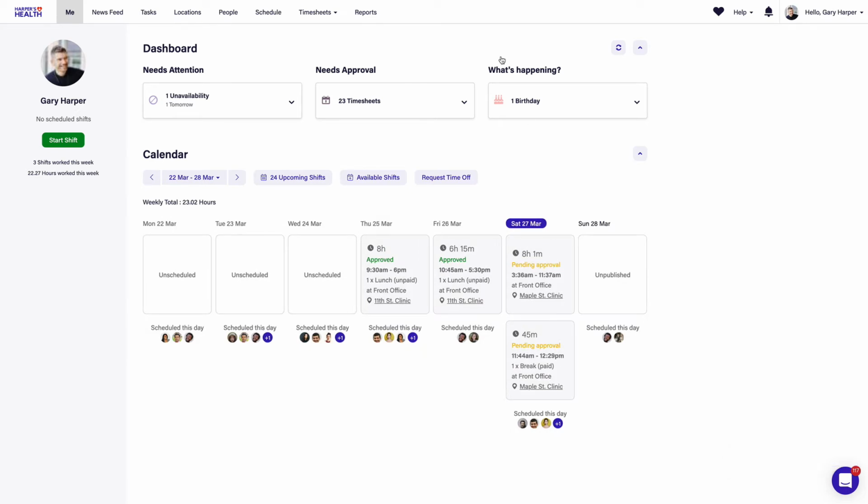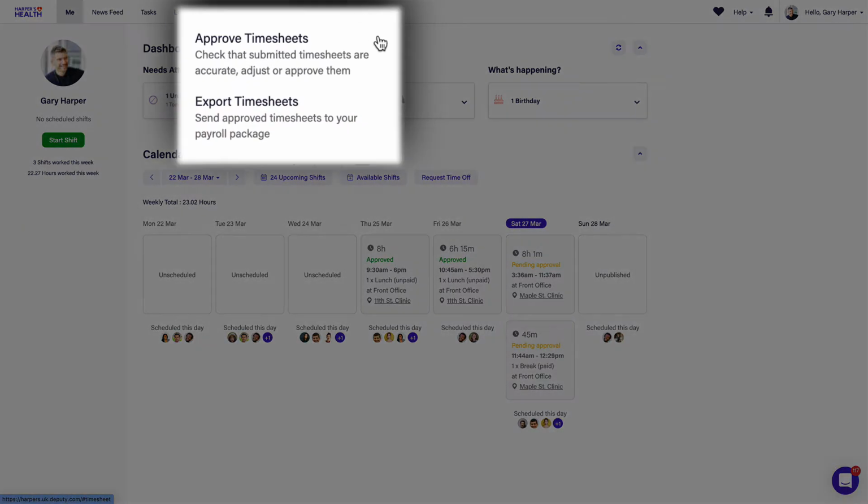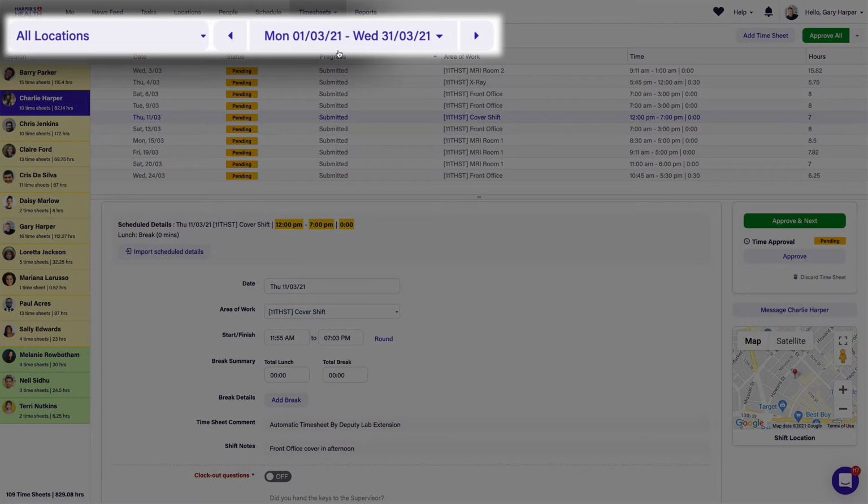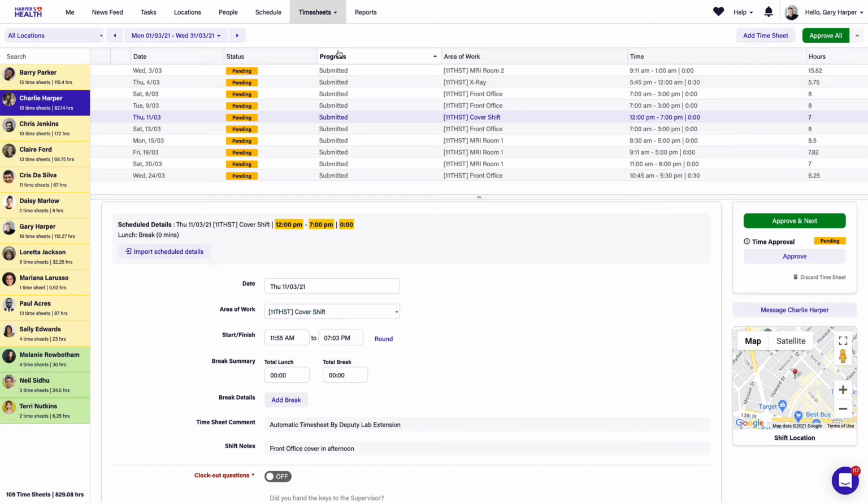The Timesheets tab on the web app has two parts to it. Let's first look at the Approve Timesheets option. Here you can see a familiar Locations drop-down and Date Range selector. Depending on what you've chosen here, you'll see a list of relevant employees and their timesheets.